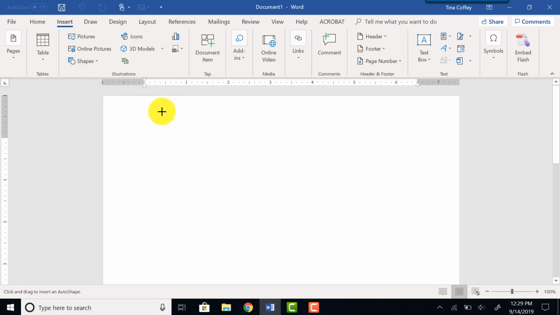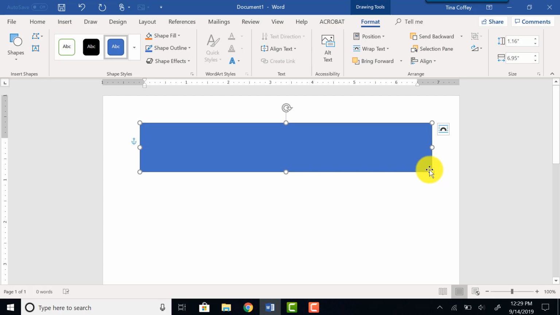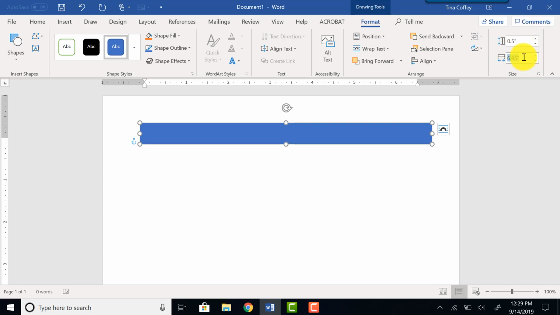To draw a shape, if you notice, your cursor changes to a big plus. And now if I hold my mouse button down and drag out, it will drag out whatever shape I've chosen, which is a rectangle. Notice that I get a special tab for that shape while it's selected. And this is the tab where I can go in and set my size.